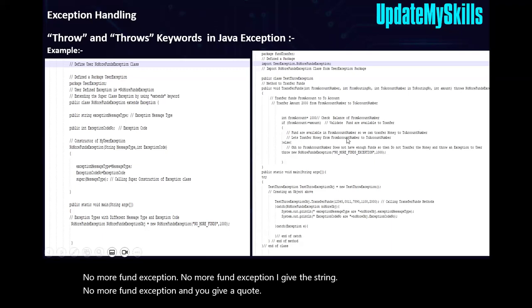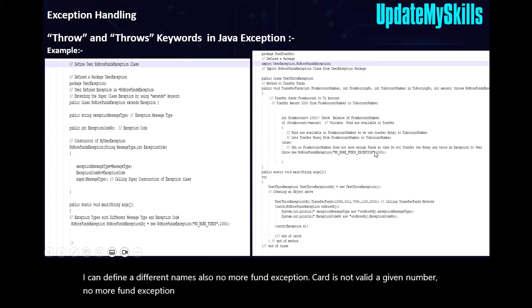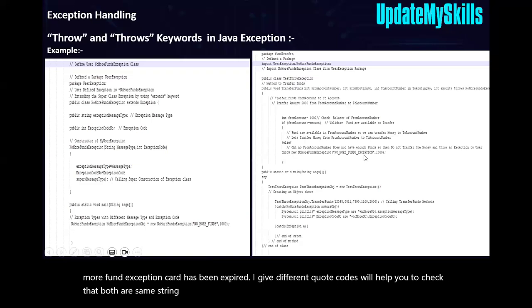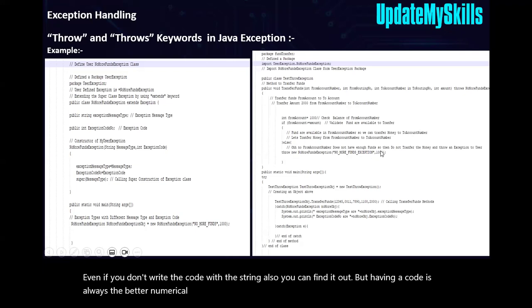I can define different names also. NoMoreFundException, card is not valid. I give a number. NoMoreFundException, card has been expired. I give a different code. Codes will help you check whether both are the same, string or code. Code sometimes helps you to easily identify what kind of exception it is. Even if you don't write the code, with a string also we can find it out. But having a code is always better, a numerical value for the exception type.